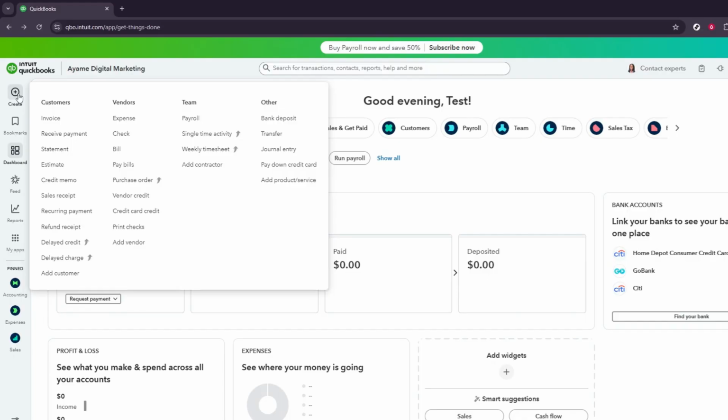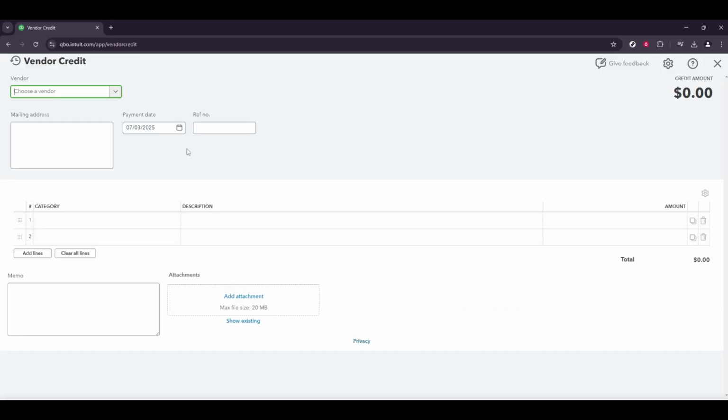Once you're on the dashboard, click on the New button. From there, select Vendor Credit. This step allows you to record the refund as a credit from your vendor. Enter the vendor's name, choose the correct date, and make sure you use the same category or expense account that was used in the original transaction. Then enter the refund amount. Once everything looks correct, click Save and Close.